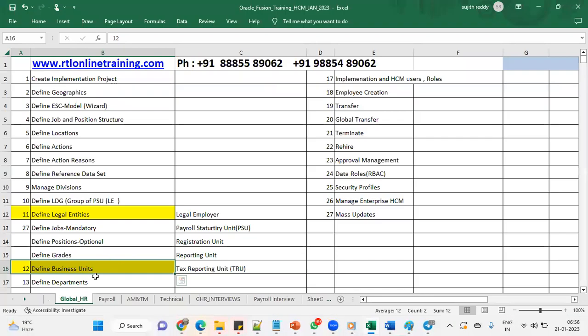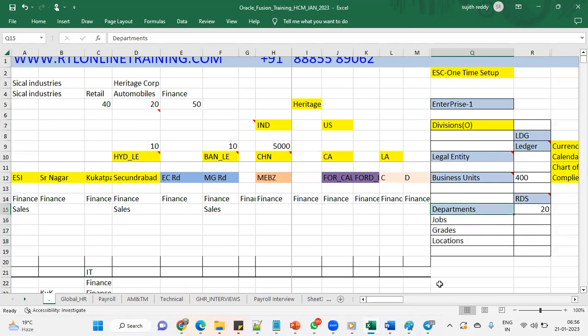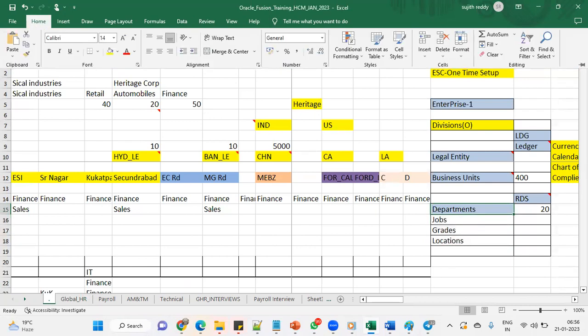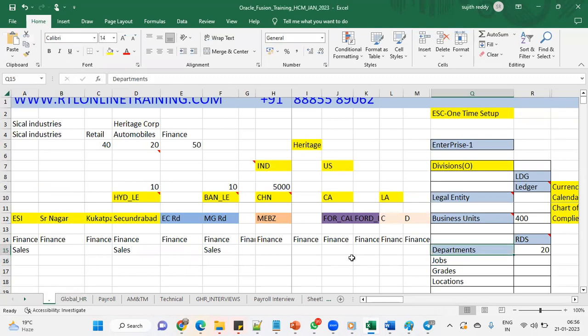So after creating the business unit, next we are going to work with the departments. When we talk about departments, departments cannot be created directly under the BU. So we have to create a department, attach the department to a reference data set, and attach the reference data set to the business unit. The business unit is already assigned to the legal entity. The legal entity is already assigned to the LDG.